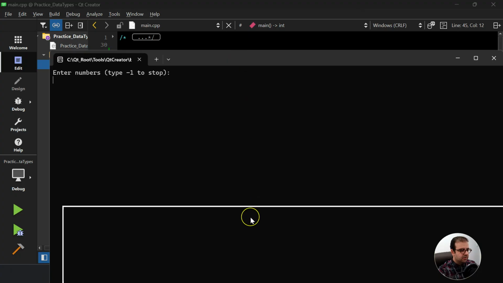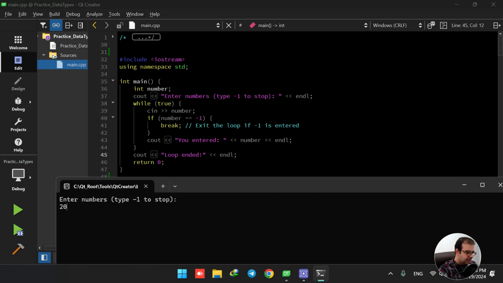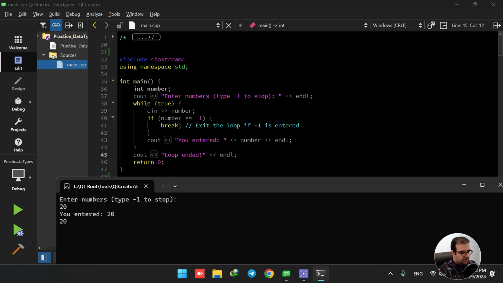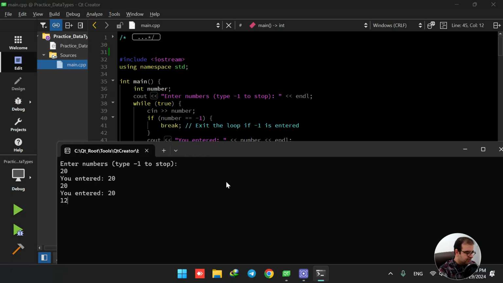Okay, so I ran the program. We are now here. It is executing: enter numbers, type -1 to stop. Exactly this line. Okay, I would say 20. It says you entered 20. And again, it is waiting for me to write another number. I would say again 20. It says you entered 20. I would say 12. It says you entered 12.